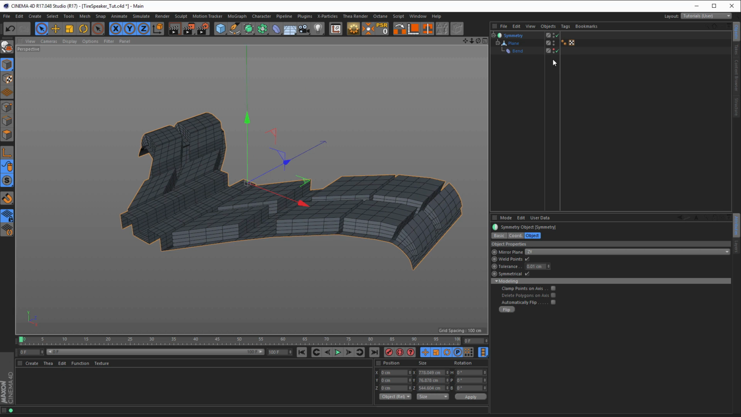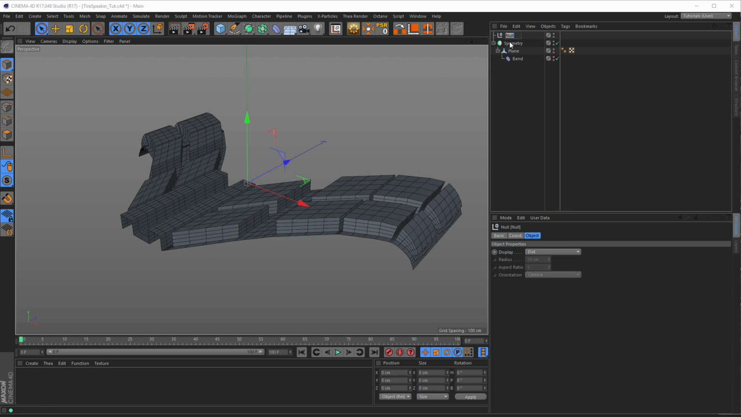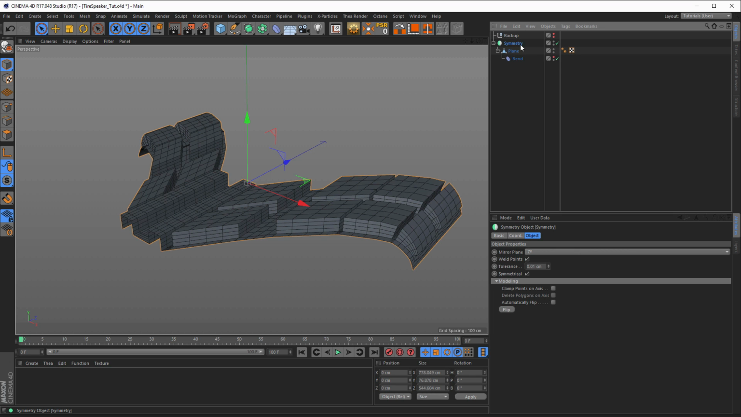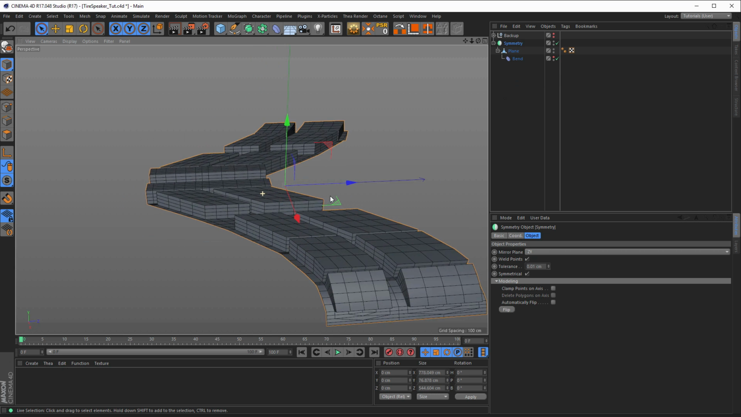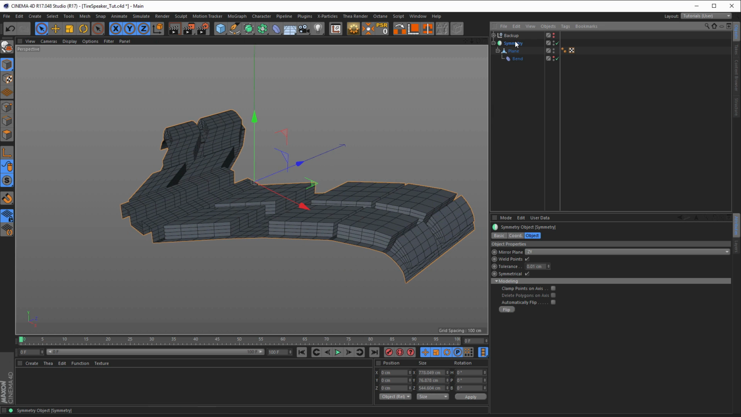Now what I do is I make a null object and call it backup. Hide it, and I take a copy of the symmetry in my backup file. So just hold your Control key and drag it in the backup file, so you can disable this. And now I want to make my Symmetry Object here editable, and I do it with the script here, with the edit optimize script. That does everything for me.